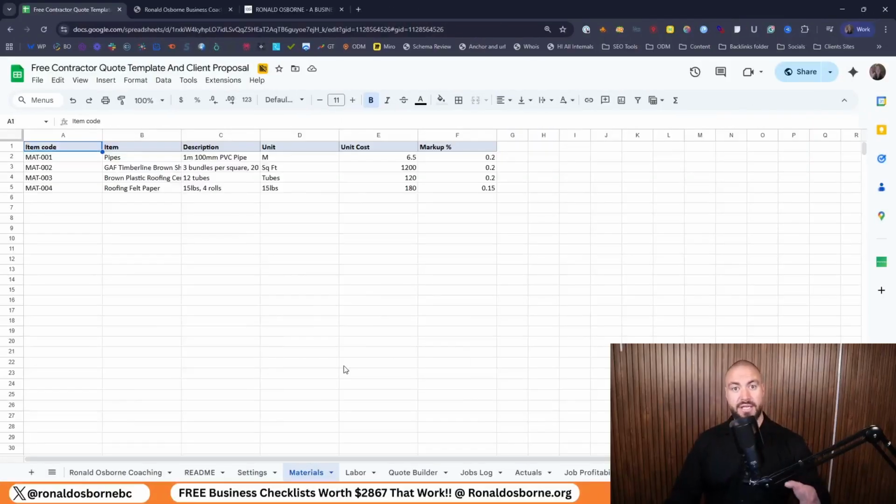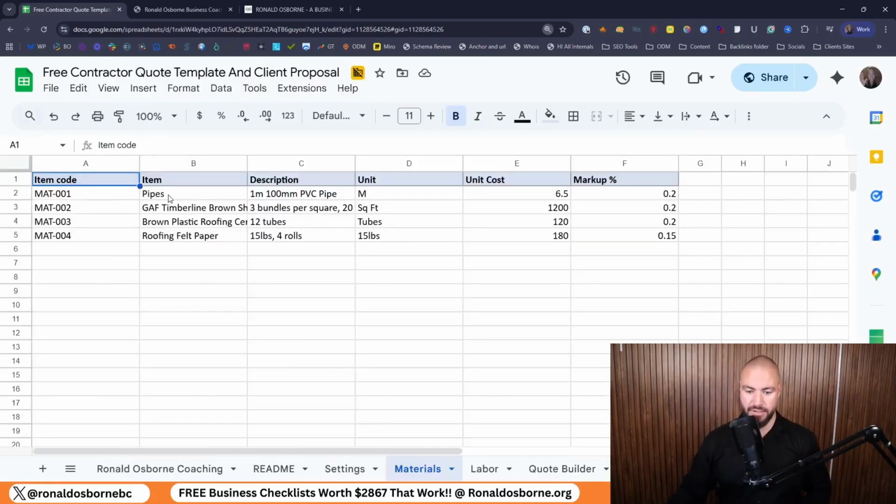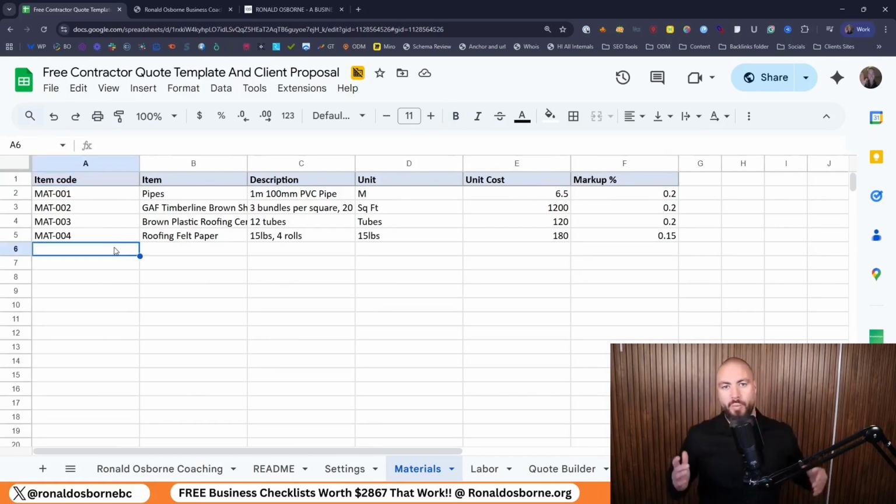Okay, so first thing you're going to need to do is you're going to need to input data into the materials quote sheet down here. Now the way I have built this, I'm going to zoom in a little bit more on this so you guys can see it, is we've got item code, item description, unit cost, and then markup. Okay, so first thing is we build things with item codes. The reason we do this, it makes the spreadsheet easier for you in the future.